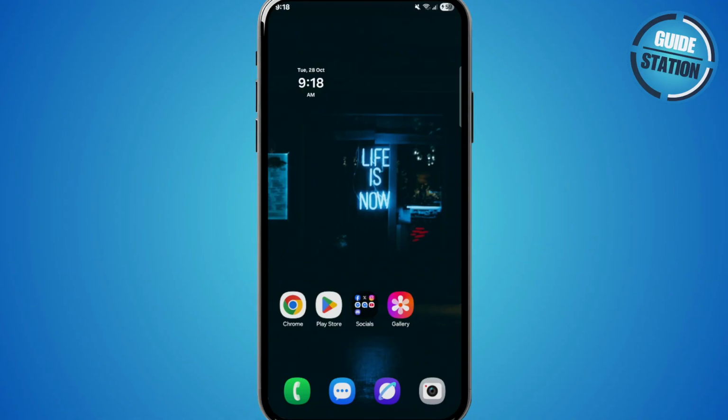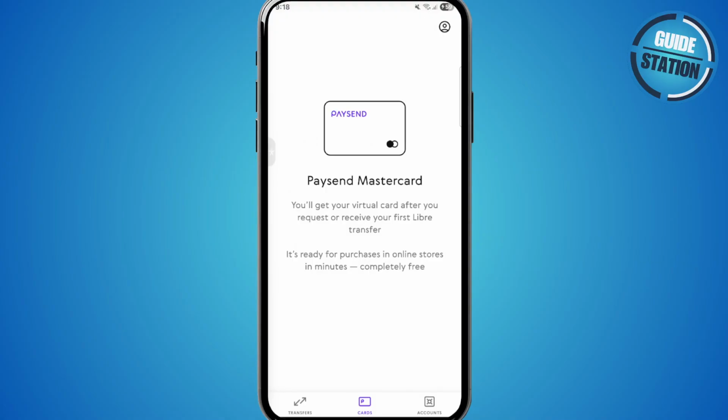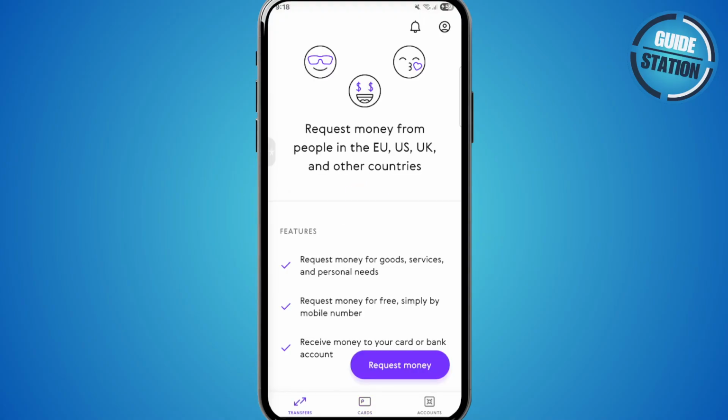So with that out of the way, let's dive in. First, you want to open the Paysend app on your phone. Then on the transfers page, this is where you can actually request and send money.